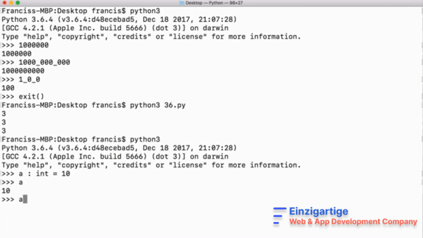I could also say a is going to be a float and it's going to be equal to a string. And that obviously doesn't make any sense, but if I run that, it's still going to work because Python doesn't enforce these types.